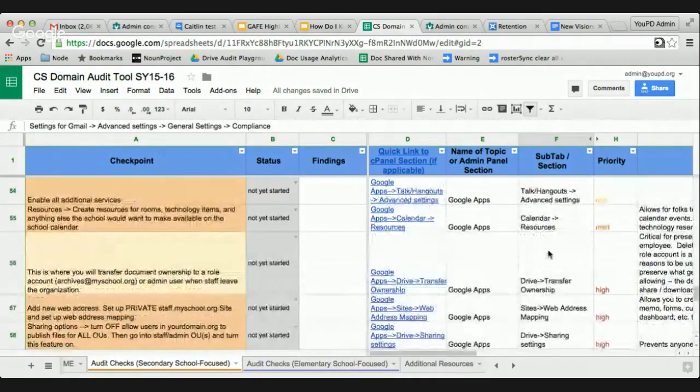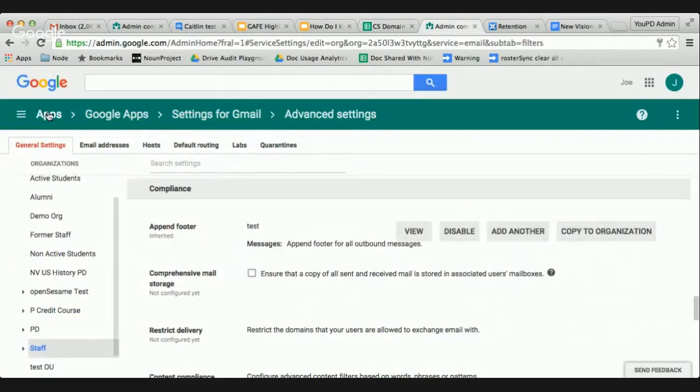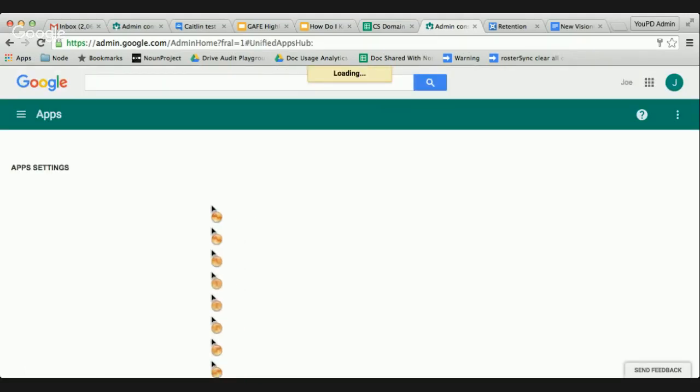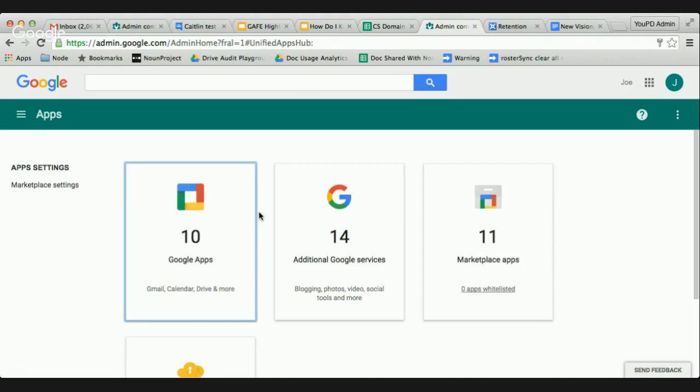We have Drive and calendar settings. Also, it's important for you guys to remember, it's not necessarily the easiest thing to remember, but a lot of these settings that you're going to be looking at in your domain are going to fall under apps. Google Apps are things like Drive and Gmail and calendars and contacts and Google Sites. Google Apps are anything that you're using Google for that they consider to be an application.